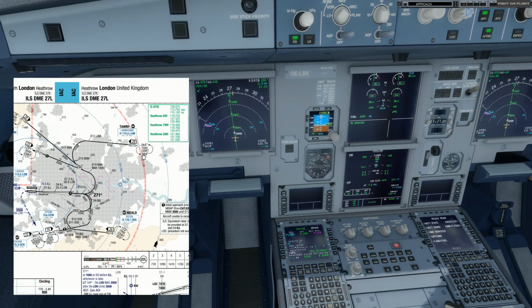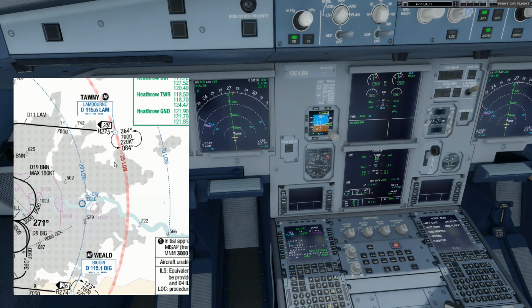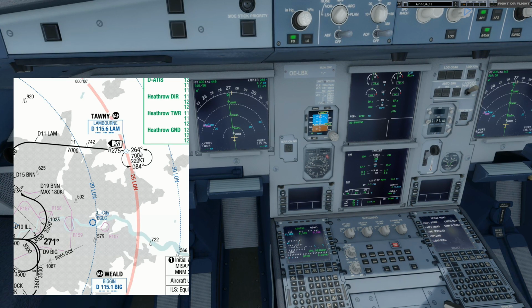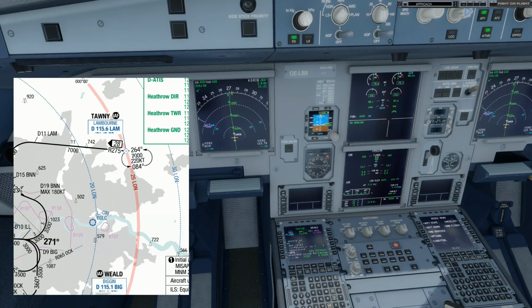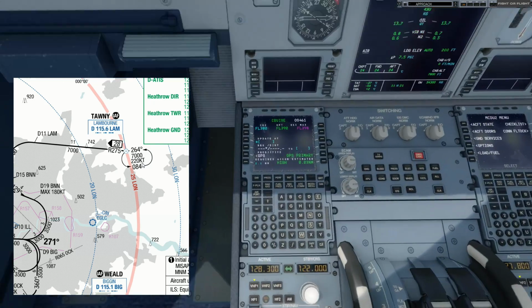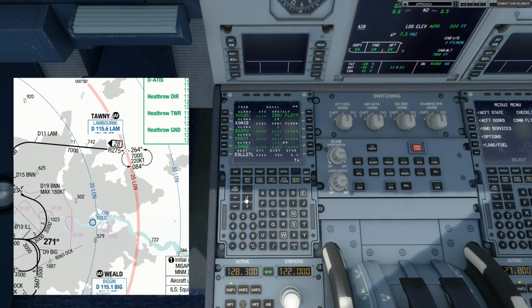From the chart, there's a holding pattern at Lambourne which is known as Tawny for this procedure. The inbound course is 264 degrees with an altitude of 7,000 feet and a speed of 220 knots. We can take this information and set up a hold in the MCDU.